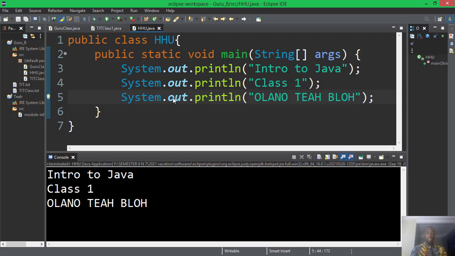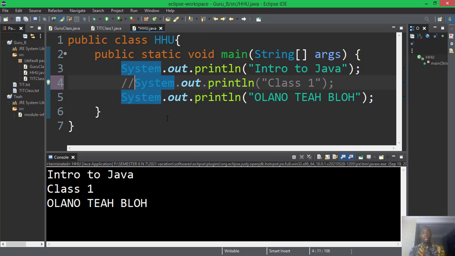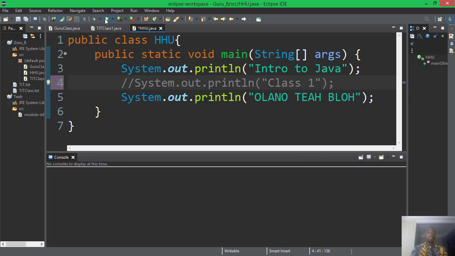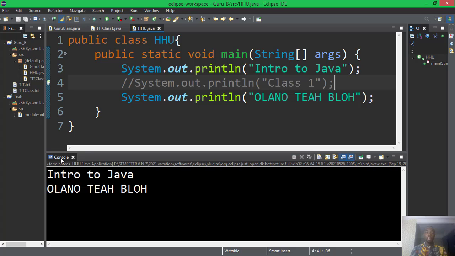So we have this information, right? What I want to show you is that in Java programming you can comment on a single line using this. If you do this with two forward slashes, it means that this line is not going to be executed in the code. So if I run this again, it will only print intro to Java and then my name. You see that?